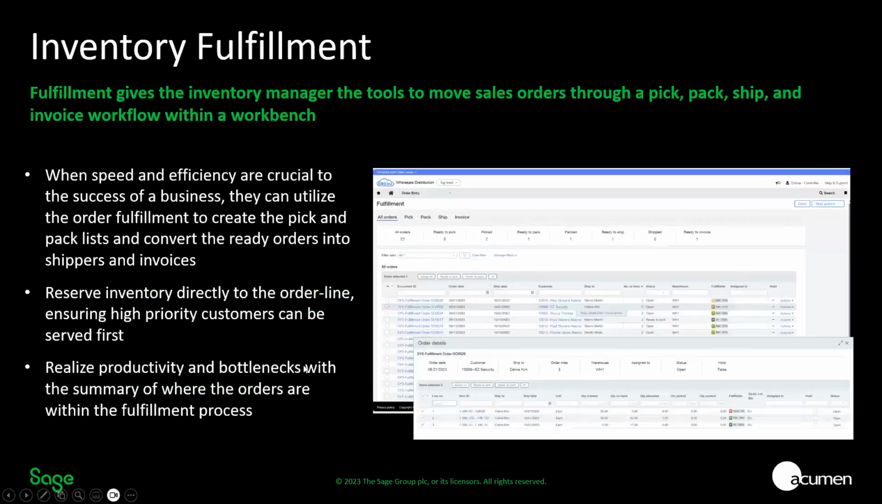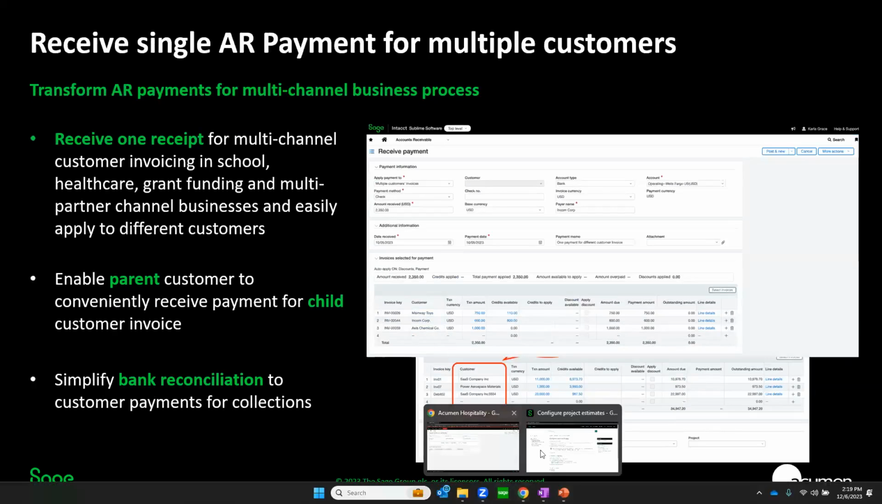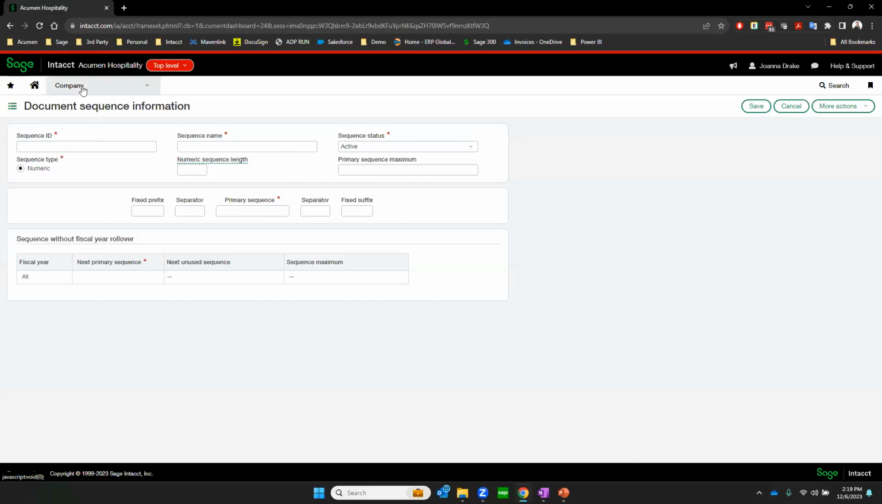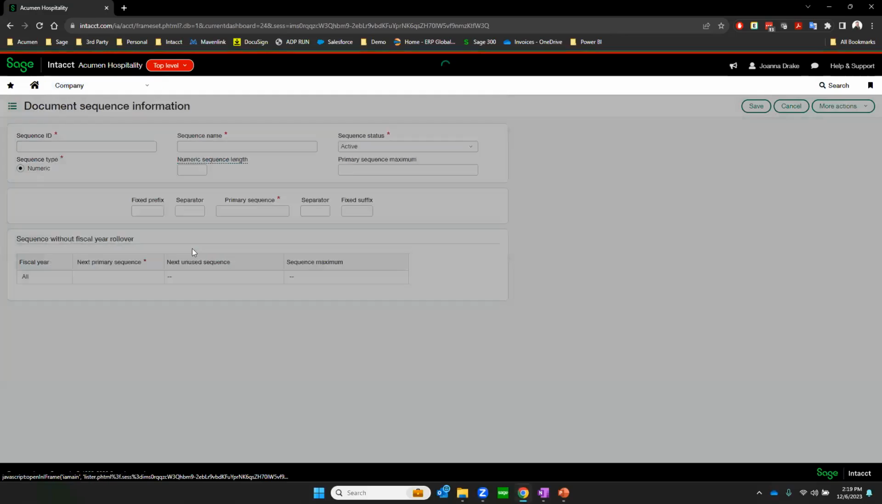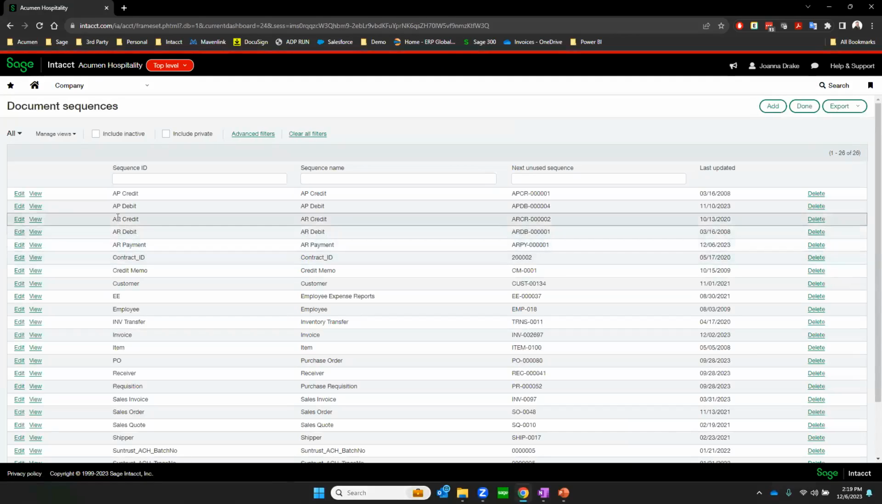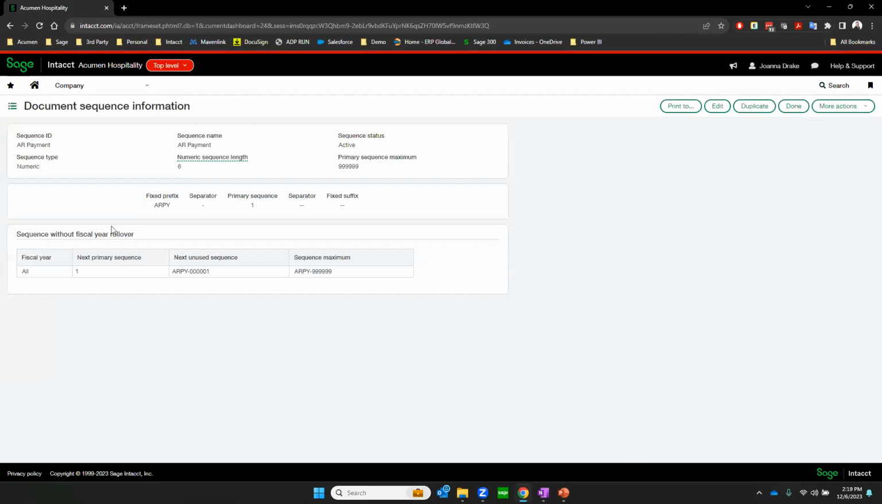So there's some settings to obviously get that turned on. So let's jump over to Intacct for a second and take a look at how you turn that on, how you configure that, and how it will work. So first, you do have to have a document sequence for AR payments now. And so that's not something that will be in the system. So you have to create a document sequence for AR payments. And I gave it an ARPY prefix and then just started at 00001 and created that sequence.